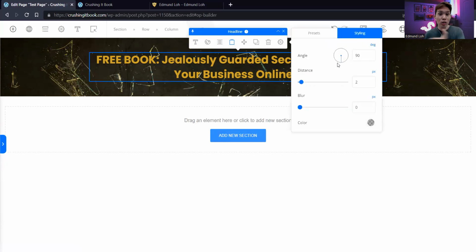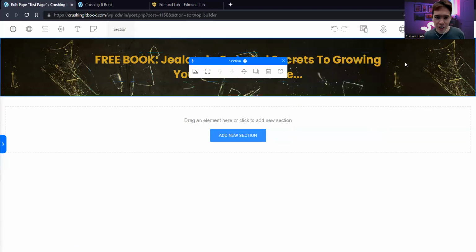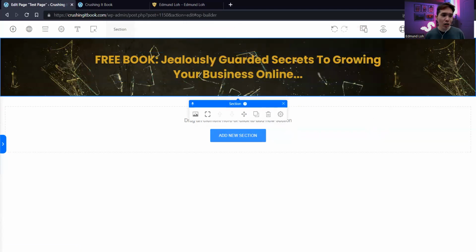The styling, you can even angle the shadow if you want to, but I'm going to leave it alone. I think that's good enough. Again, let's save the work. Make it a habit to save your work every now and then. Okay, great. So that's the headline.